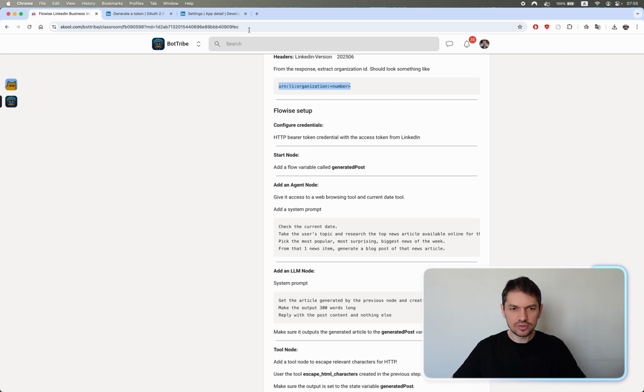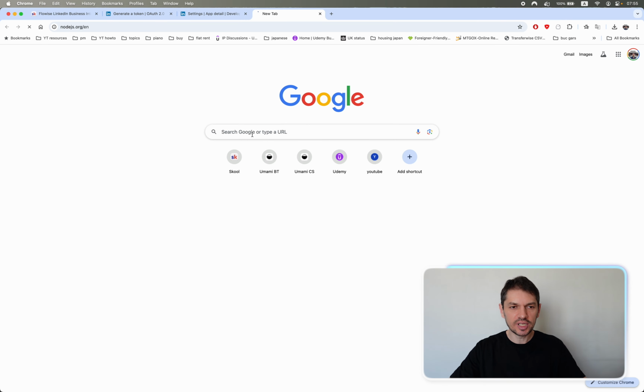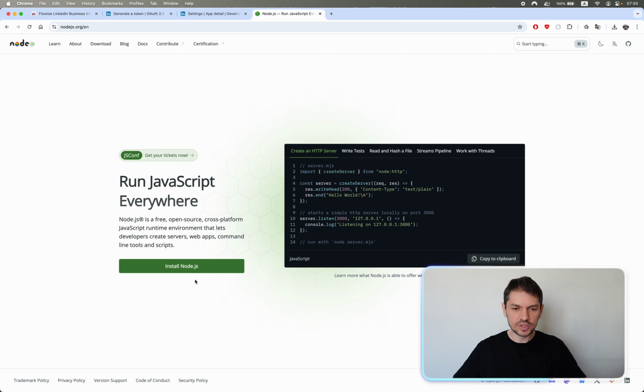Now let's go to Flowise. Now, of course, if you don't have Flowise installed, you need to install Node.js on your local machine. So whether you're on Mac or a PC, just install Node.js.